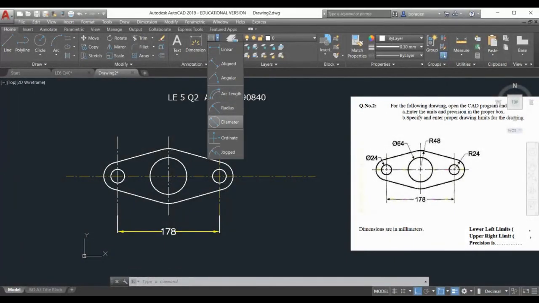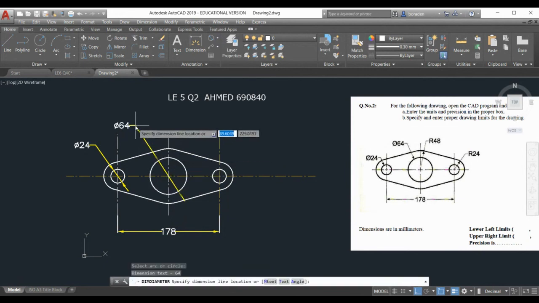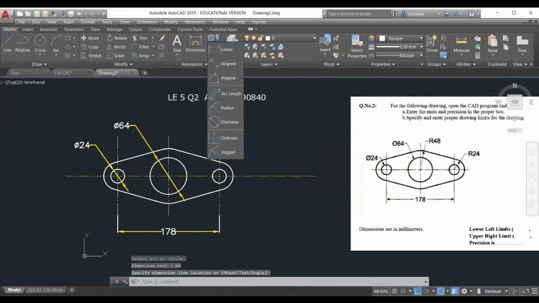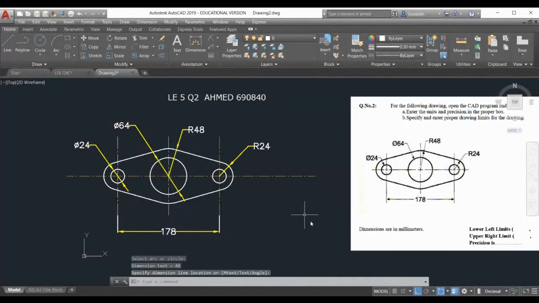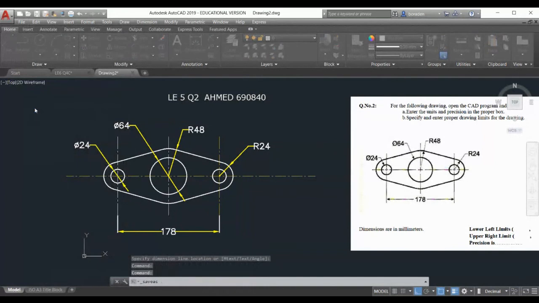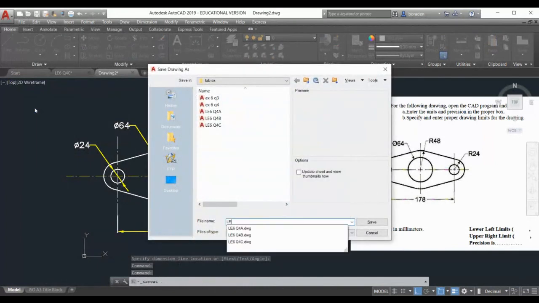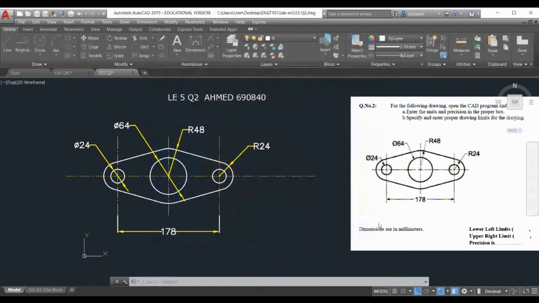Remaining dimensions: diameter of this one is here. Dimension diameter of this one, say here. Dimension radius, same place, put what is given in the drawing. Similarly, that's it. All these dimensions. How many dimensions are given in the shape? Only give that many dimensions. File, save as. This is Exercise 5, Question 2. That's it.